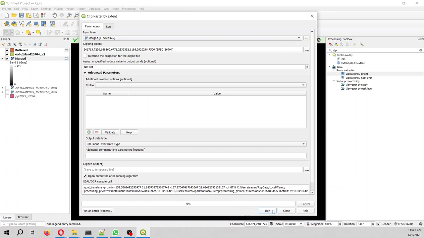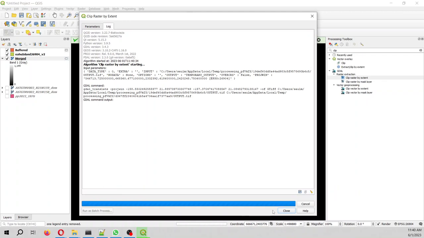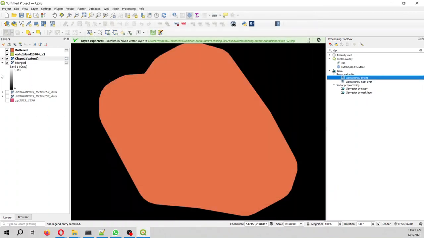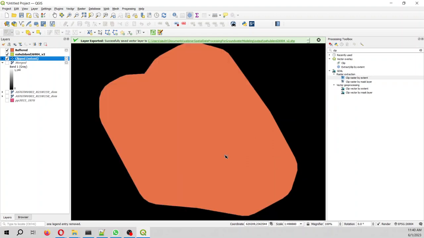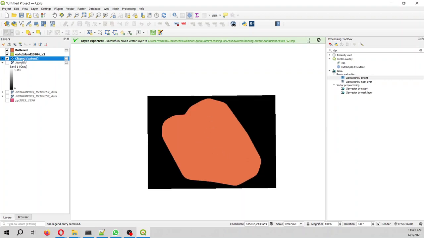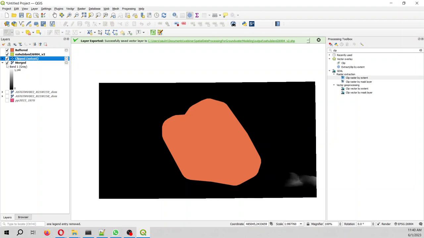Okay, let's see if this works. Yep, it worked. And it's in geographical coordinates, because the original is this one.